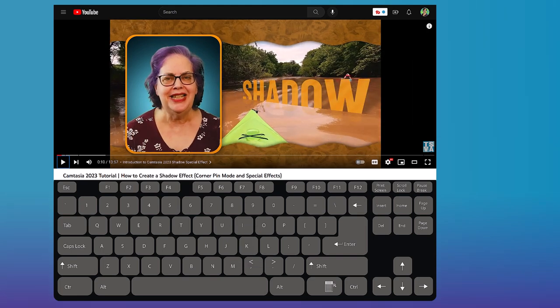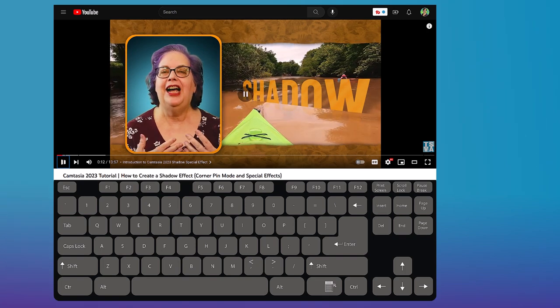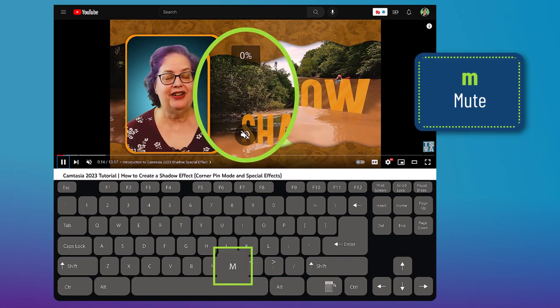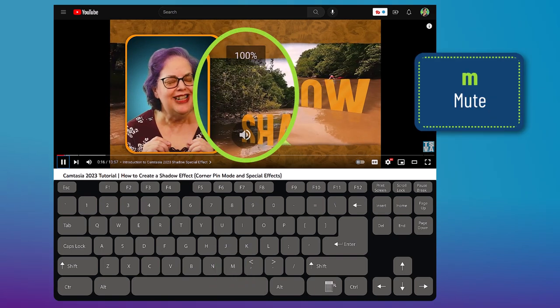Next up is the M key to mute. Press M to mute, and again to unmute.